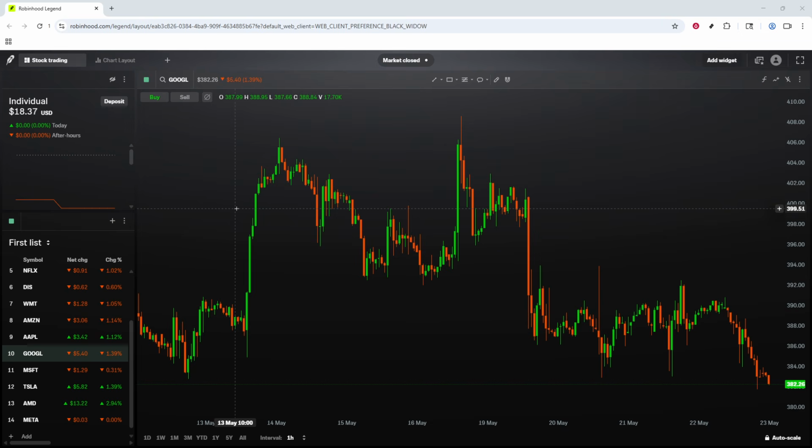To begin, open Robinhood Legend from the official Robinhood platform and access your chart workspace where your trading layout is already loaded. Once your chart is visible, move to the upper right-hand corner of the screen and look for the Indicators icon located just below the Add Widget button. Click on the Indicators icon to open the Indicators panel.